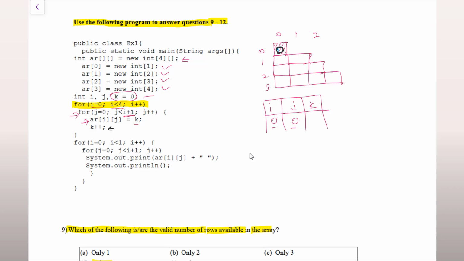K's value is 1 now. Okay, now it goes here, j plus plus. j's value was previously 0, now it becomes 1. I need to evaluate this one: 1 less than i plus 1, where i is 0, so 1 less than 1 is false. Because of that it will come out of the loop. So this nested loop is done at this point.